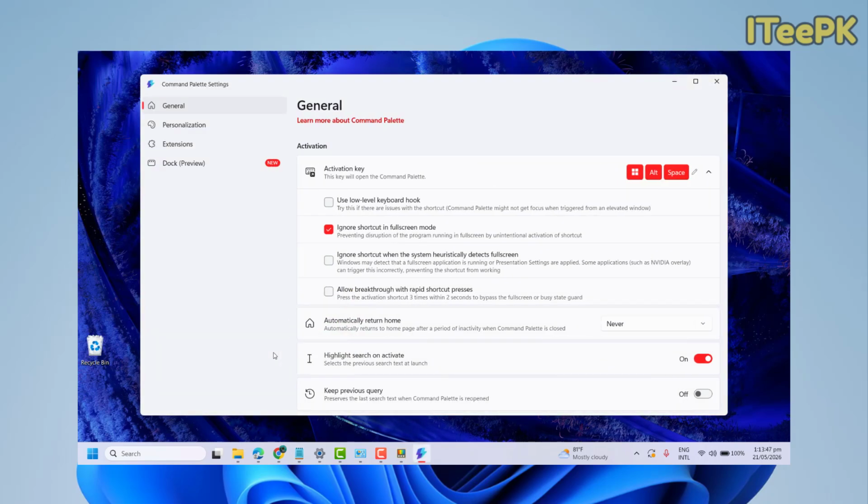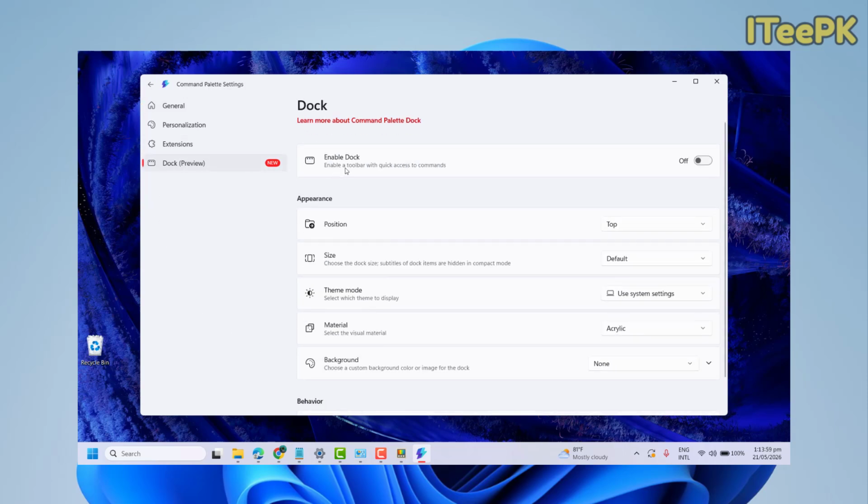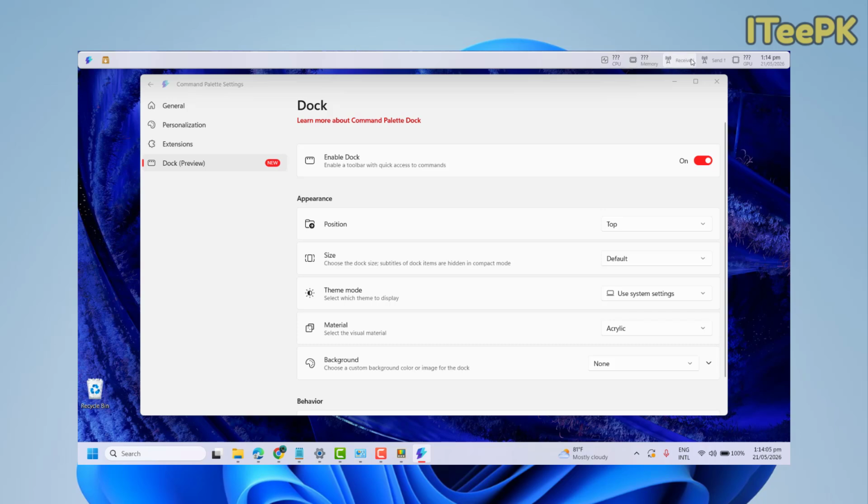Now let's go to the settings. This will open the Command Palette settings and we want to go to Dock preview that will enable a toolbar with quick access commands for us. Let's see if I enable it. You could see the toolbar showing here that includes CPU and memory percentage, internet details, and a lot of other things. When we enable it, it will show us a toolbar for quick access.